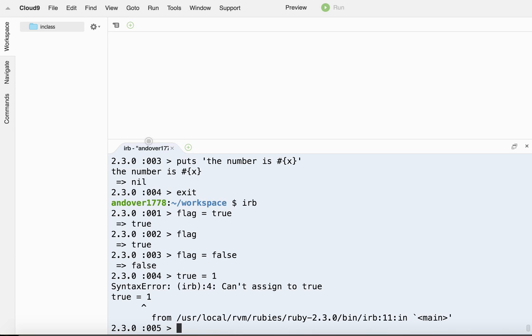But what can you do with these booleans? If you can just assign them to true and false, you really can't do much that's interesting. So booleans become useful when you start pairing them with operators, the logical operators that we can use to do comparisons.